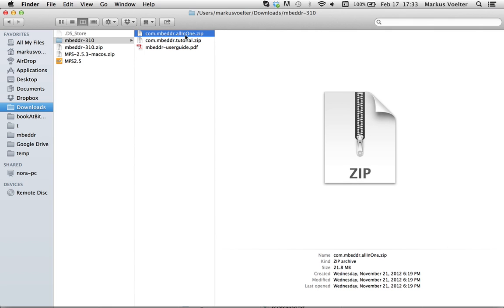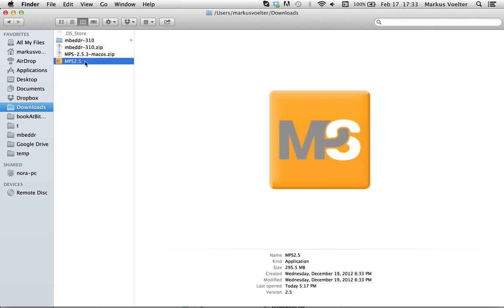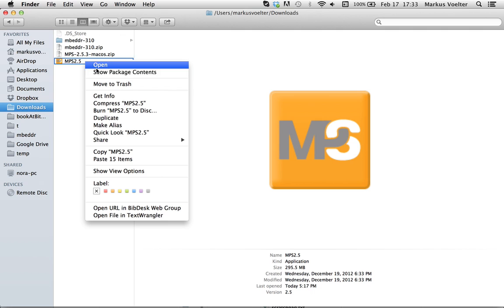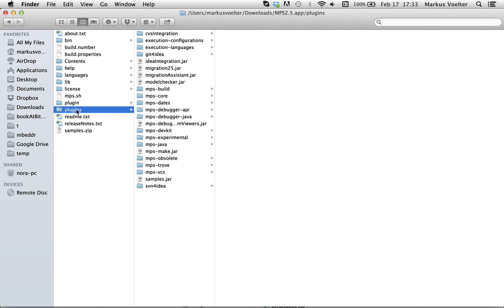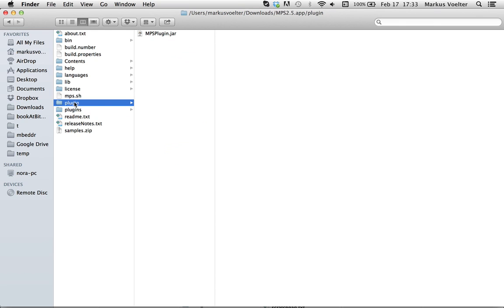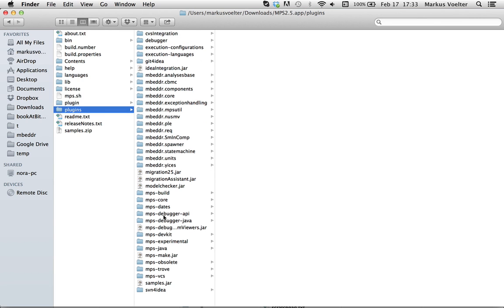It's another zip file, so we double click again, and this gives us a whole bunch of plugins. These are MPS plugins, and they just need to be moved into MPS itself. So I'm going to copy those, and then I go to the MPS 2.5 folder. On Windows, you just open the folder. On Mac, you have to do this show package contents, and then there is this plugins folder. Notice that there is also a plugin folder. That's what we don't want. We want to go to the plugins folder, and we just paste all these things right here. So this should be all we need for verification and visualization.